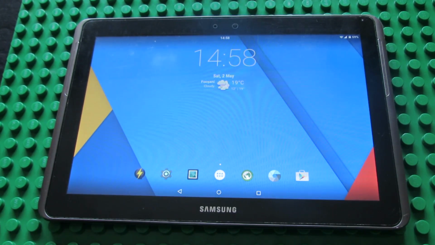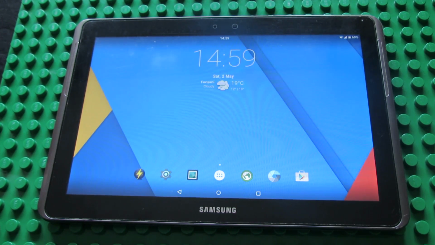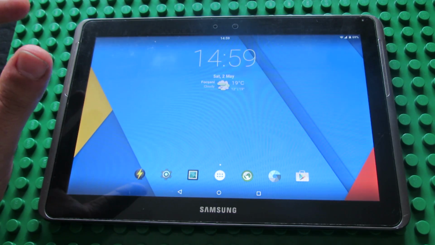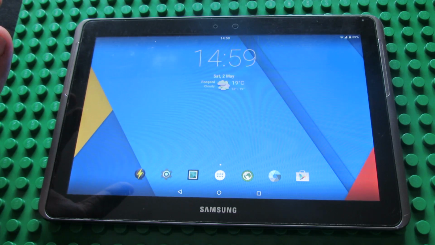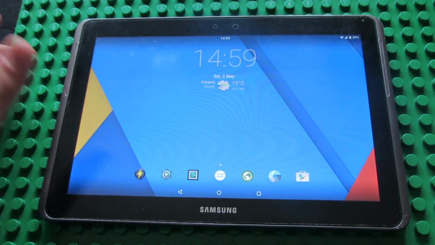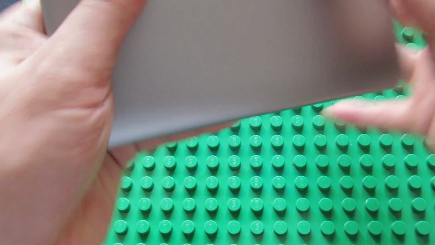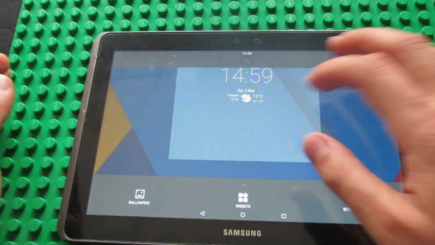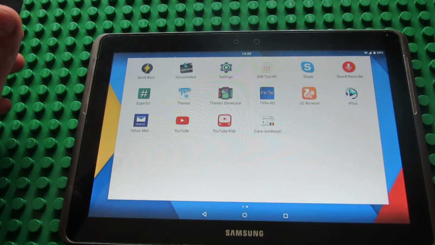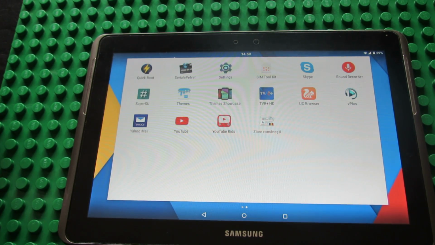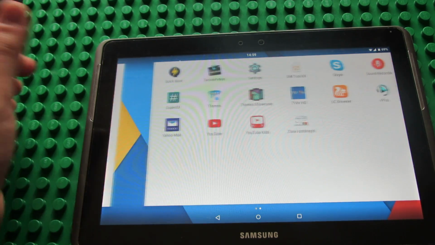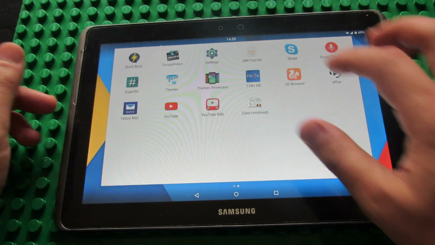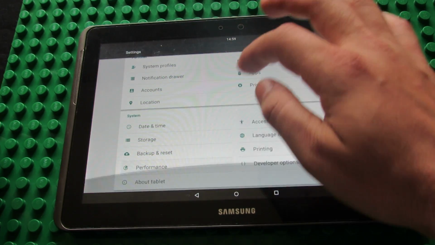In this video I'll show you Android Lollipop 5.1.1 installed on Samsung Galaxy Tab 2 10.1 inch P5100 tablet, this one. So as you can see, this tablet has installed CyanogenMod 12.1, aka Android Lollipop 5.1.1. Okay, let's take a look at the tablet here.